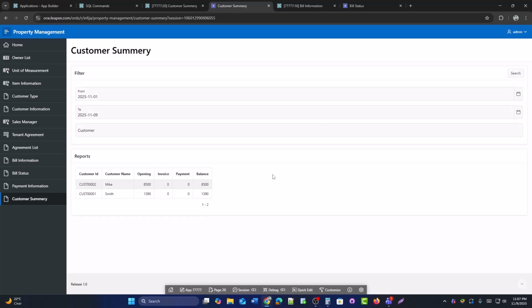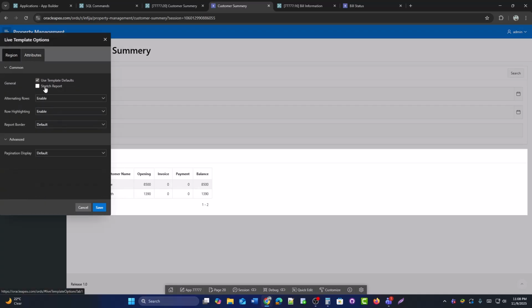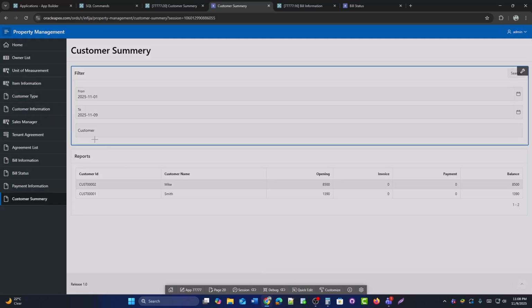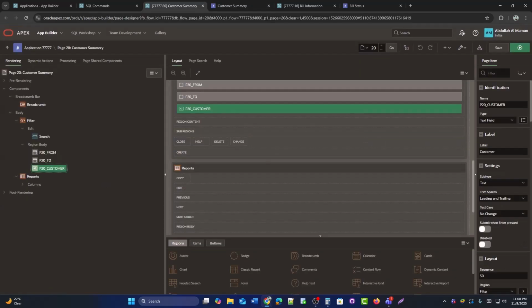We can see that opening balances have appeared for 2 customers. That means there are no bills or payments within the selected period, only previous transactions exist. Since both invoice and payment are 0, the balance is the same as the opening. Now I'll make the customer field a list of values.